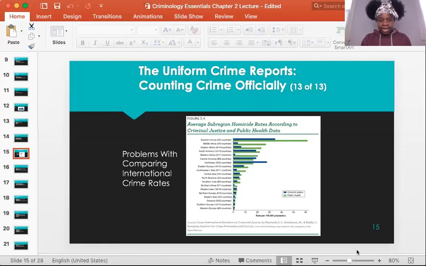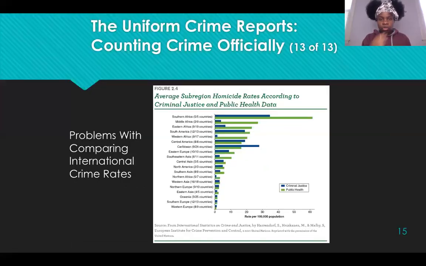Hey everyone, so the last lecture did cut off, so I'm just going to jump right into this. This is obviously part 2 of chapter 2. So where I ended off the last time, we were discussing problems with comparing international crime rates.